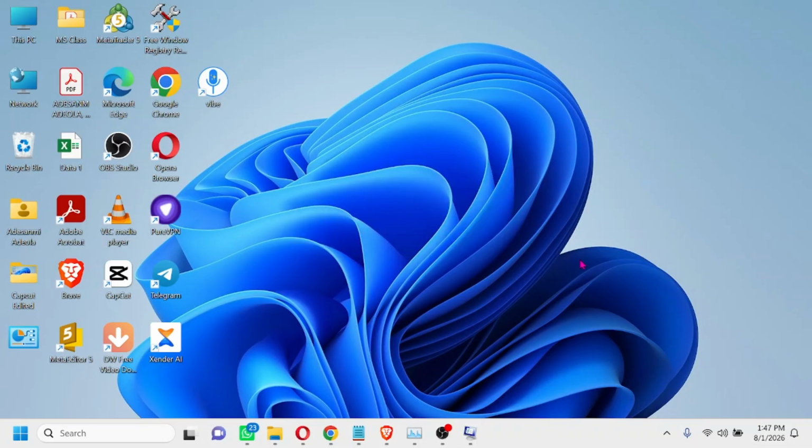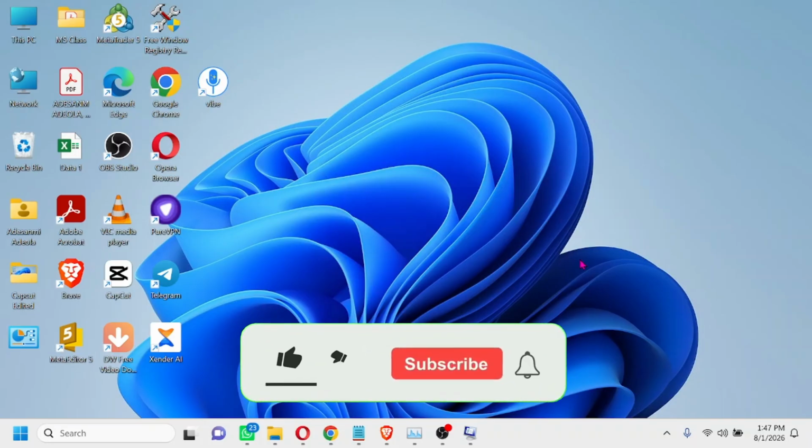That's all, guys. With this simple setting in place, you've been able to solve the problem of your PC lagging or running slowly.